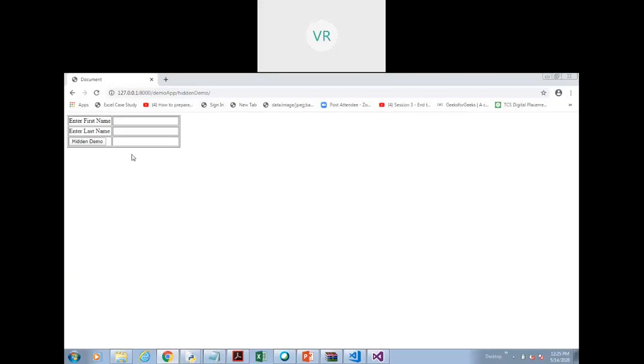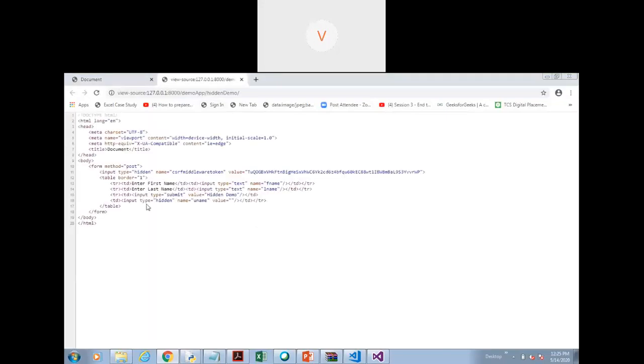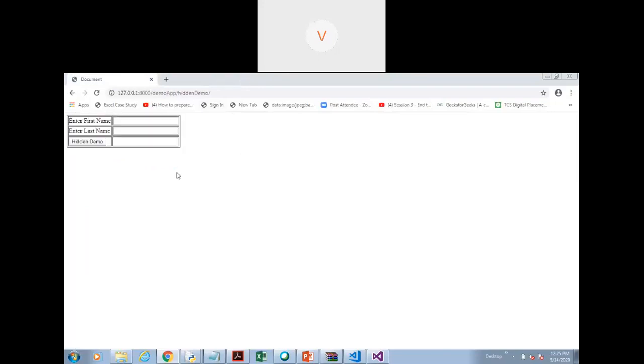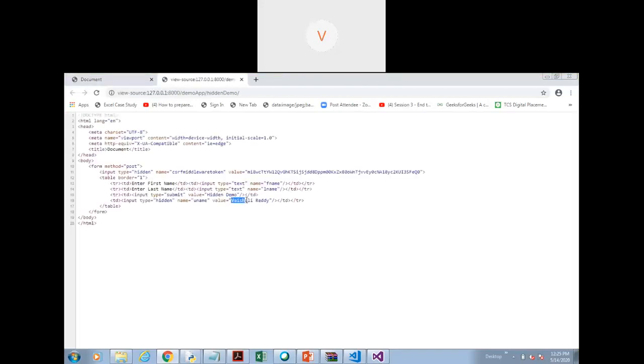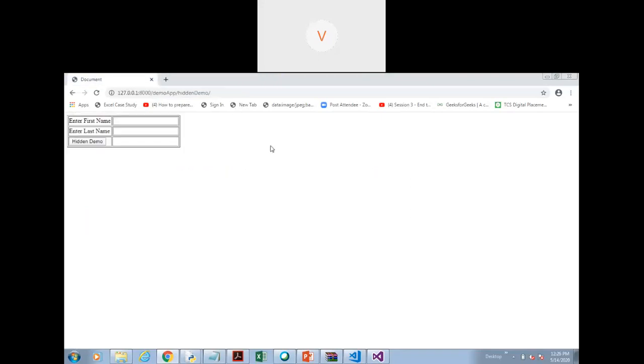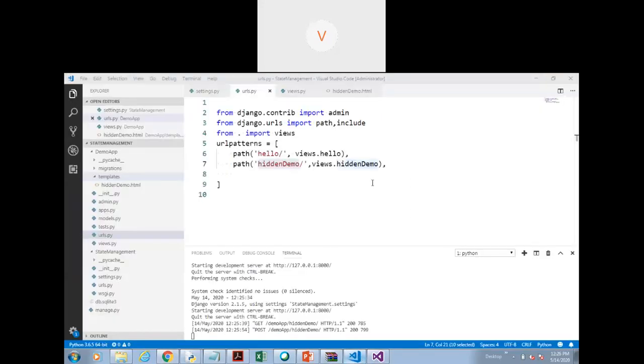So here the form is being displayed. If you just go to view page source, you can see the hidden field is there, but currently its value is empty. So we are not able to store any data. Now let me enter some information. And now if you go to view page source, you can see the data is being preserved here in the form of a hidden field. So this is almost similar to what we had seen in the Flask concept.